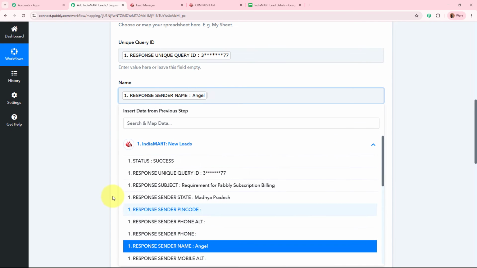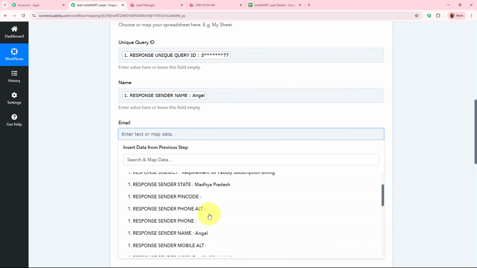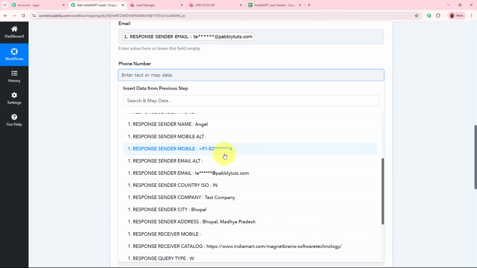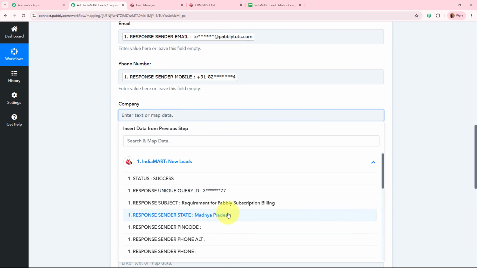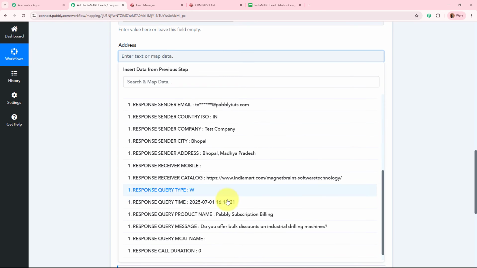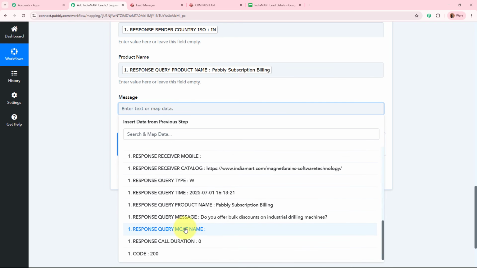Similarly, for the name, I'm going to map the data of the name of my lead. For the email address, I'm going to map the data for email address. I'm going to map the data of the email address of my lead right here. For the phone number, I'm going to map the data of the phone number. For the company, I'm going to map the data of the company right here. In the similar manner, I'm going to map in all the details right here. And I'm going to map the data of the inquiry, that is the message.